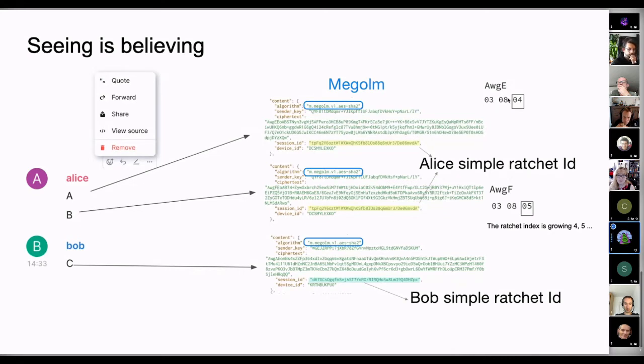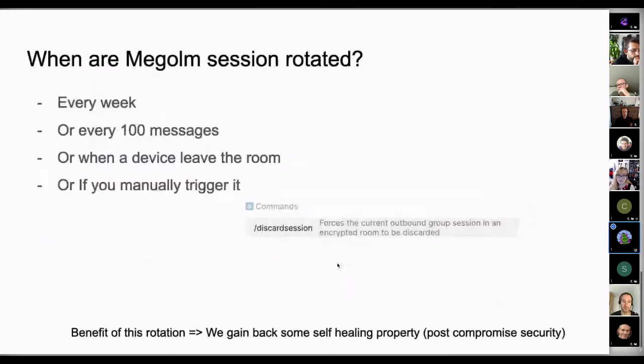If you turn that into strings, basically 3, it's the Megolm version, so the version of the protocol. 8 is just saying that the next thing is an int. But you can see that this one is index 4, this one is index 5. So you can see that the ratchet index is growing. It's the same key, but ratcheted. So this one was 4, 5, and the next one sent by Alice would be 6.